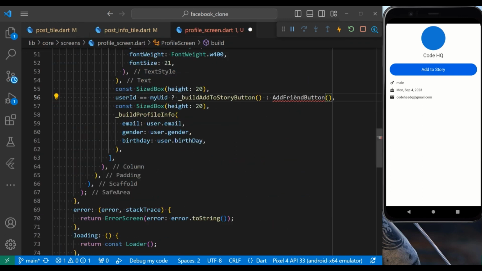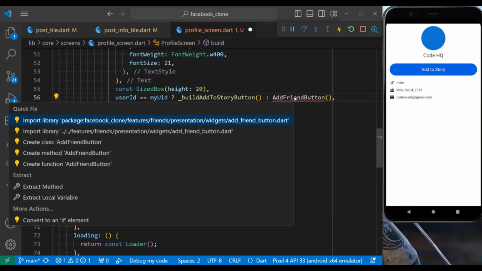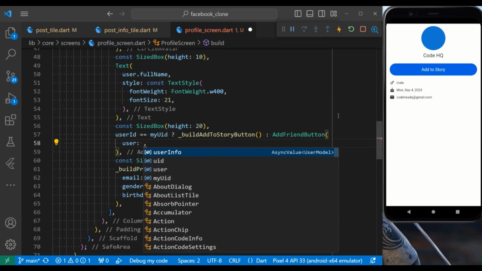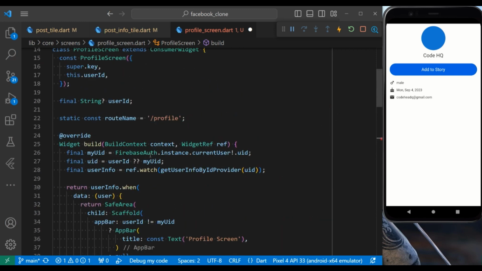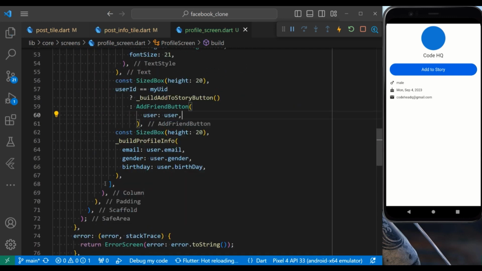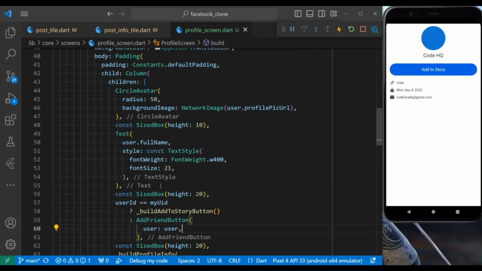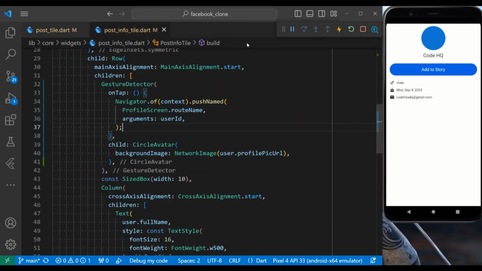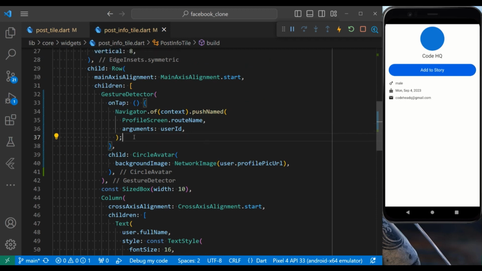Let's also import it here, and this is taking a property, so I'm going to pass my user, and as you see we have our user here. So beautiful. Now we have also defined our button for adding a friend, but to be able to test that, I'm going to create another user. Now I have created my users. Let's go and test it out.